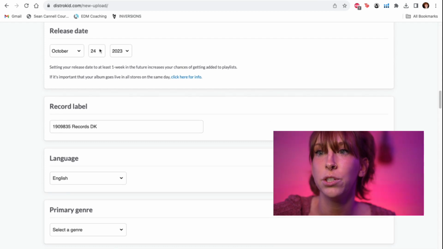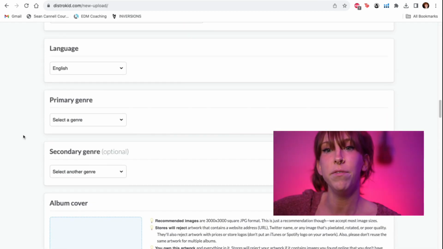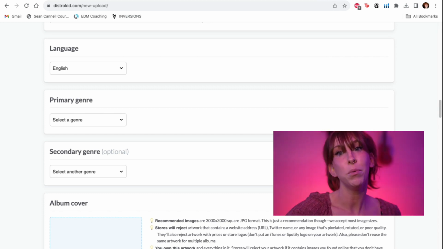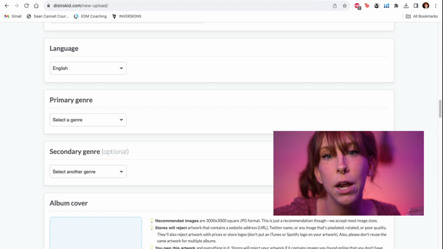Release date, you're going to select when you want to do that. I've heard that you kind of want to do a full month in advance so that you have more chances of promoting it, telling people that it's coming, put it on Spotify playlist, etc.